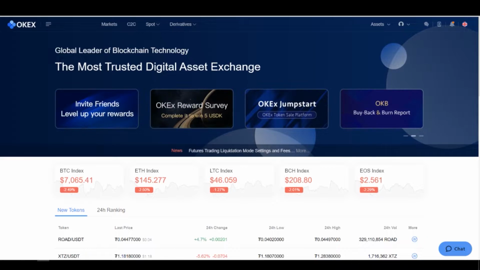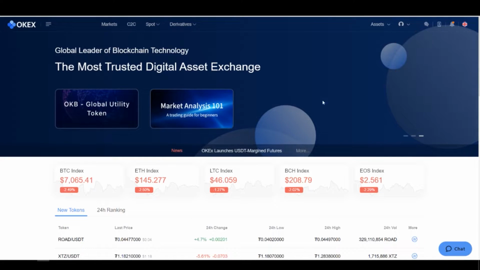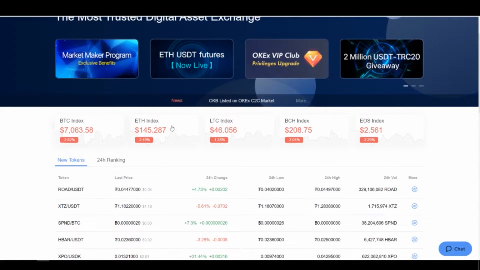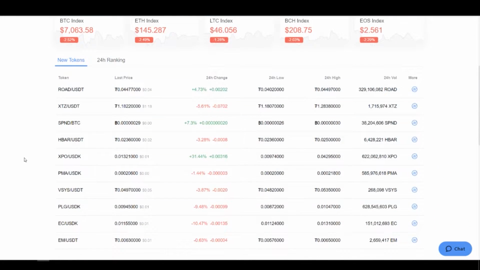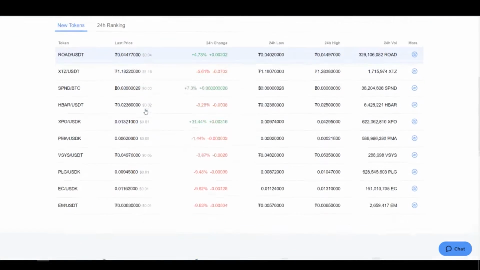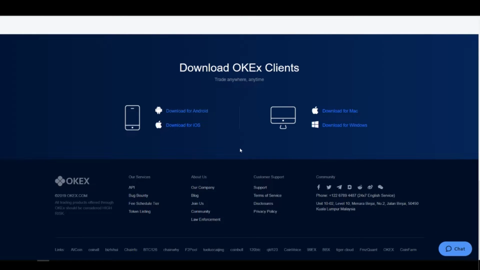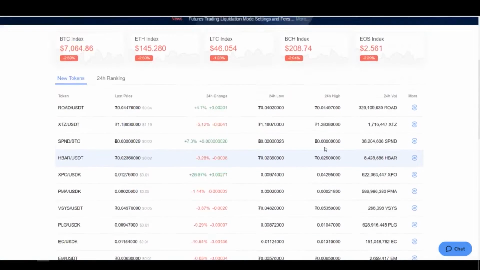So first off, go ahead and log into your account. This is the home page once you have done so. And like I just said, we did have a beginner's tutorial where we went over everything, but I'm quickly just going to be skimming over everything. On the first couple pages, we have our news up here, some price movement of the indexes, the market prices down here of the new tokens, and the 24-hour ranking, some info about the exchange, and where you can download the desktop version and the mobile version of the OKEX.com clients.